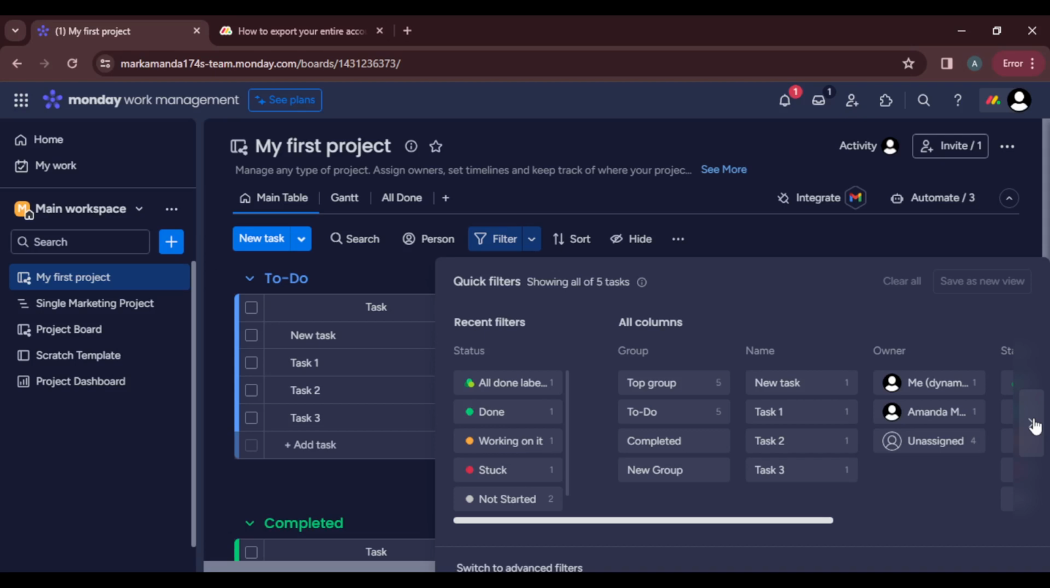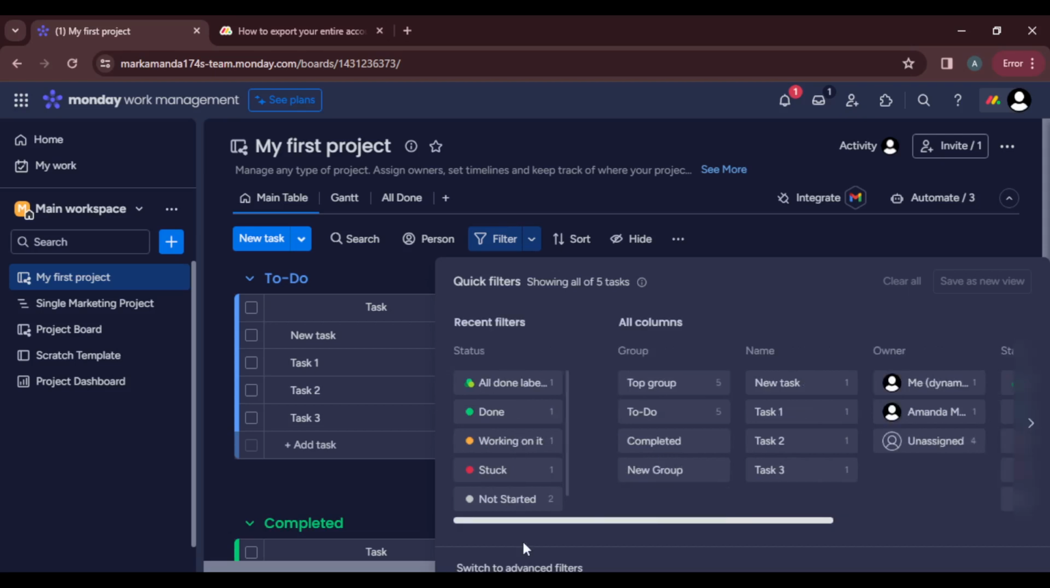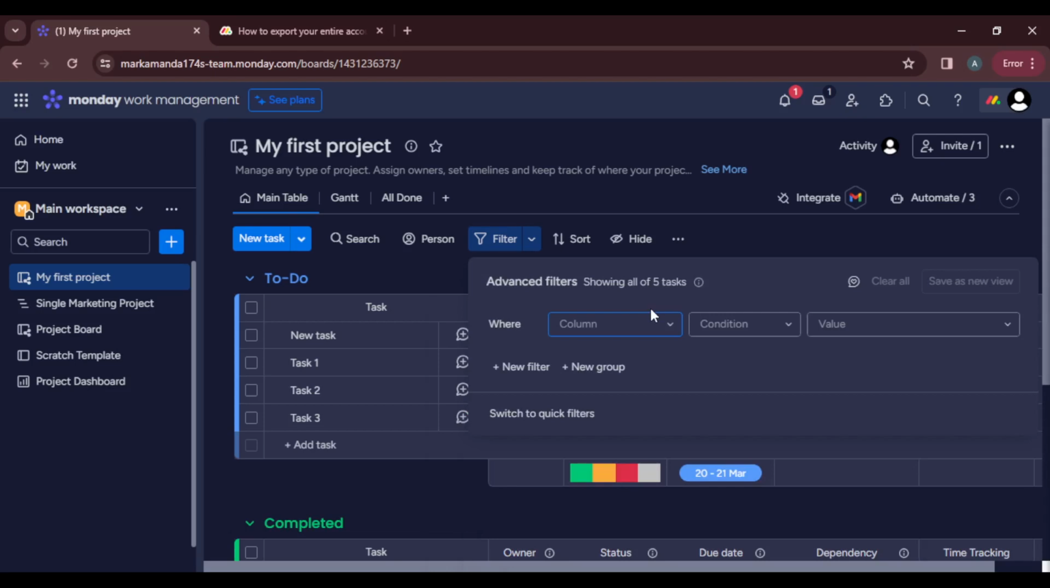Okay, so now I'm here. The next thing I have to do is head over to the bottom corner of the screen and click on switch to advanced filters, and it's going to take me here. So right here we have three segments, right? We have the columns. You select the column, you select the condition, and you select the value.